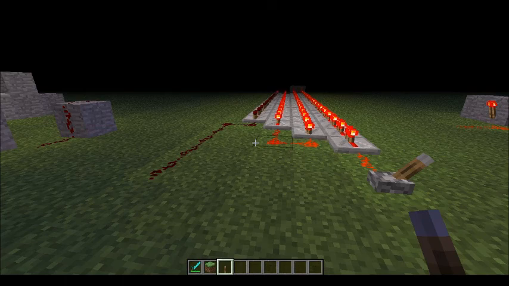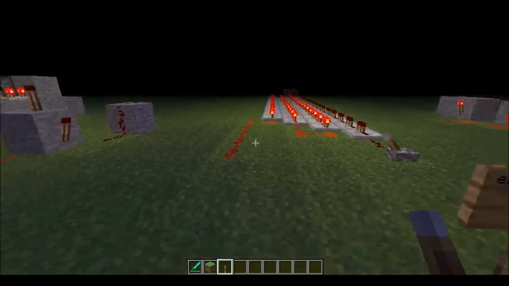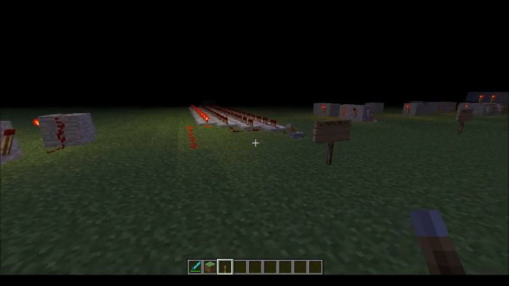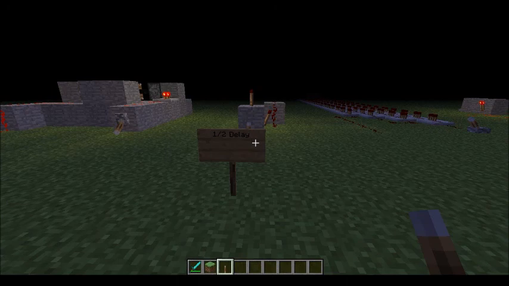Do not set this to 4 ticks. You know how you can set repeaters? Do not set the repeaters to 4 ticks. Yes, it will just take forever. It's not worth it. Yes, it'll be next year. It's the extreme delay.